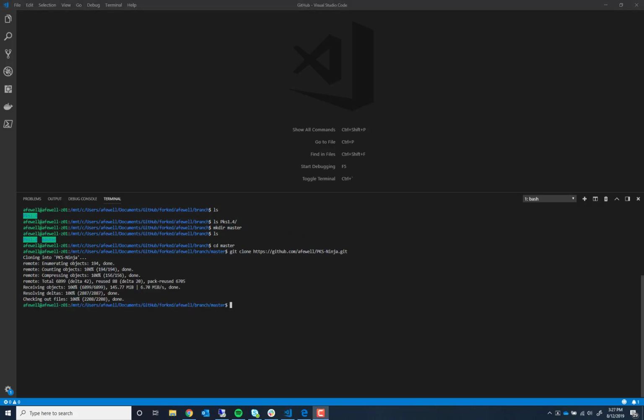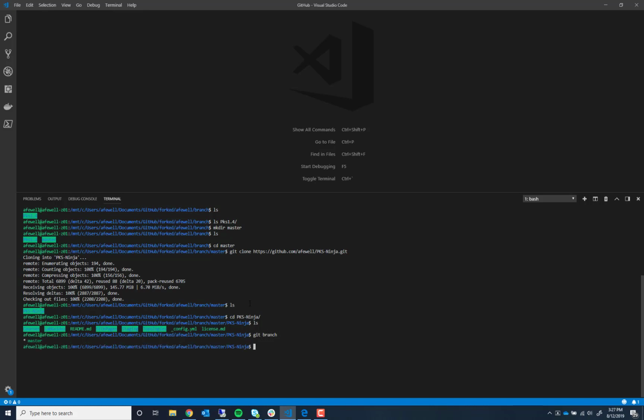Okay, I finished pulling that down, and now you can see here I'm in my master, and if I view that here, I have the PKS-Ninja repository cloned, and you can see it's exactly the same as it would be if you're looking on the GitHub browser. I have the same folders here and so on. I can say git branch, and you can see I'm on the master branch here, and again, by default, it's not going to pull down anything but the master branch unless you ask it to, and that's exactly what we want for right now.